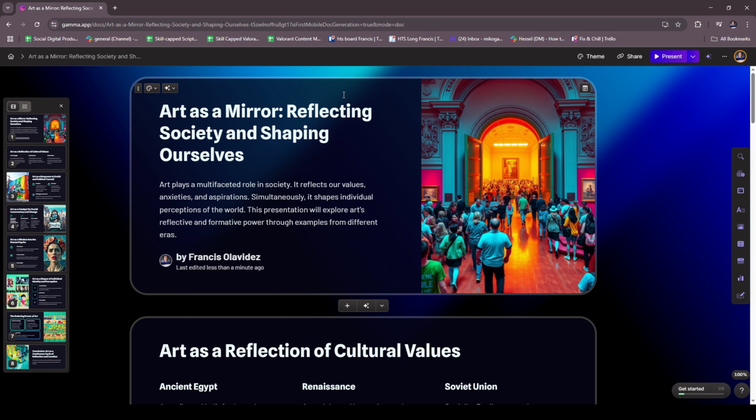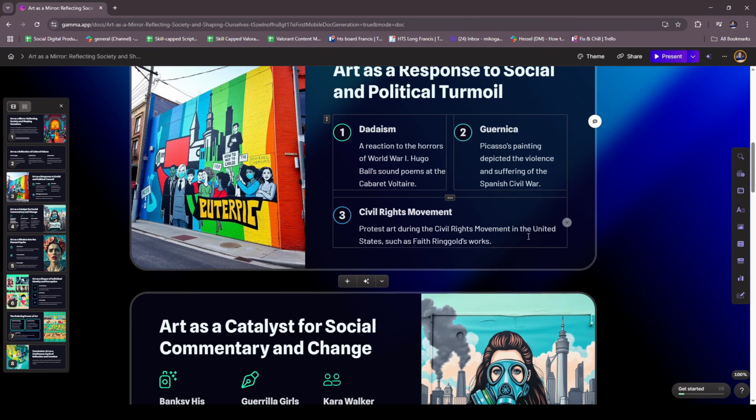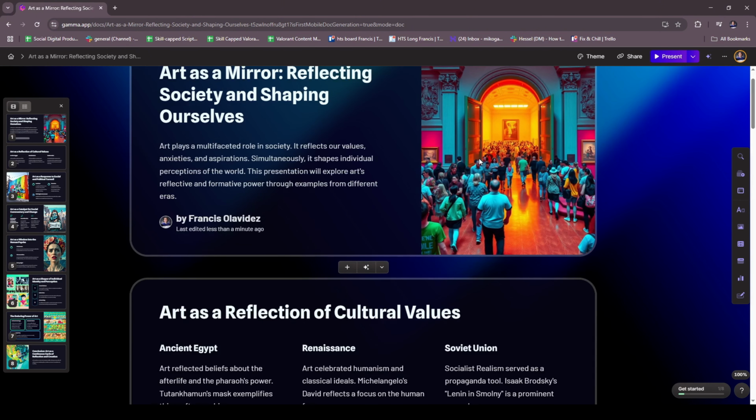So the first thing you need to do is, of course, head to the gamma.app website and log into your account, and then just open the presentation that you wish to use. For example, I have a presentation right here. And as you can see, by default, there is no watermark.